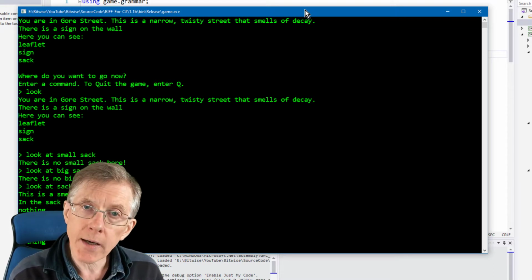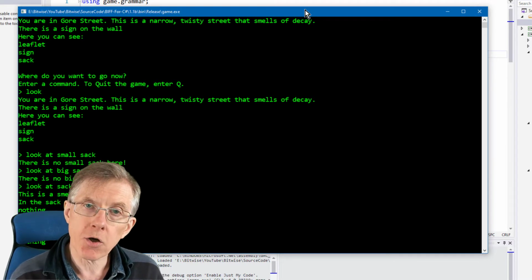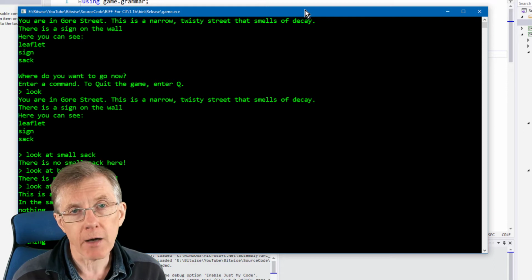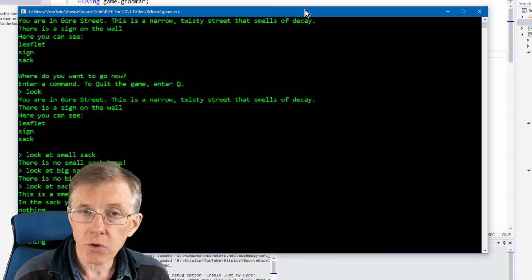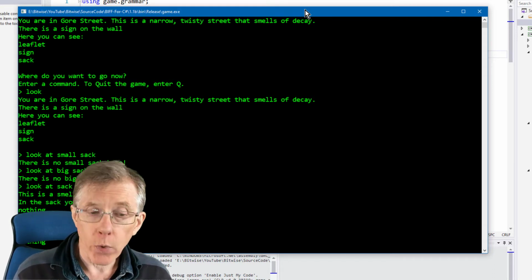So I can add one or more adjectives to the commands to determine which thing I want to look at. That'll become useful later on if, for example, you have 3 swords. One is a gold sword, one is a silver sword, and one is a magic elven sword. You want to be able to distinguish which is which.